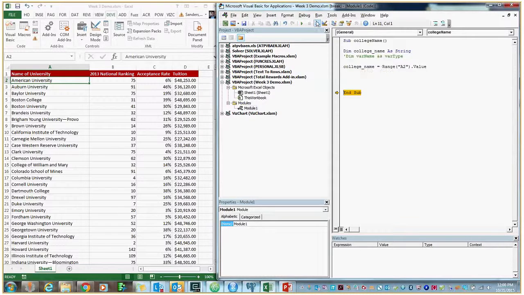So I'll stop the macro. But now we know that we have the variable created. We're setting the variable.